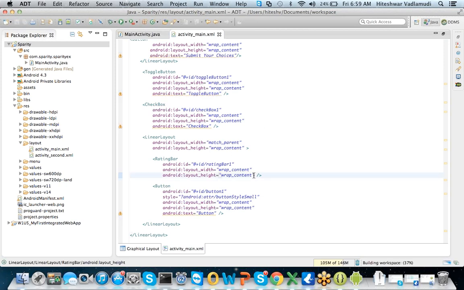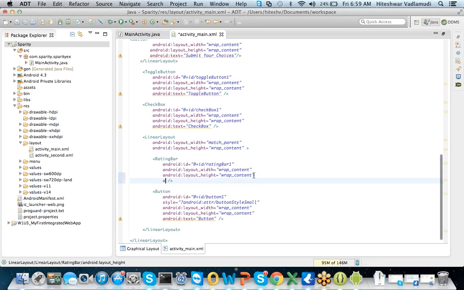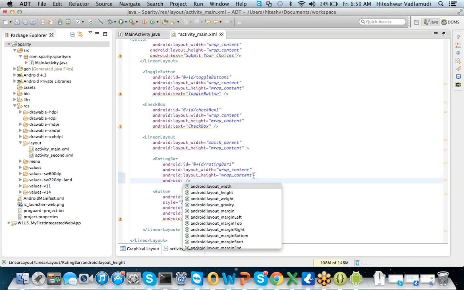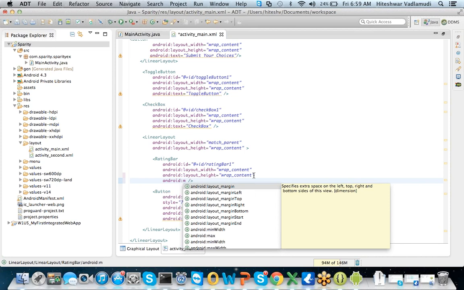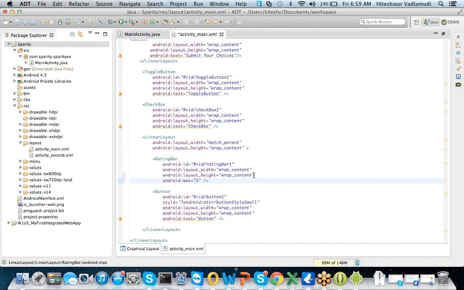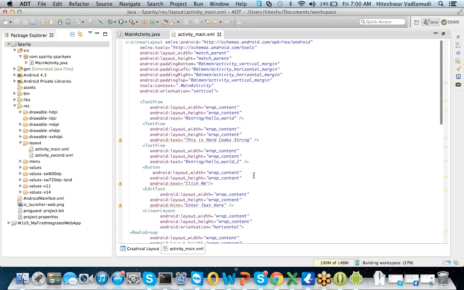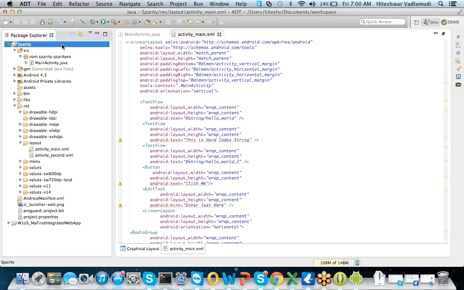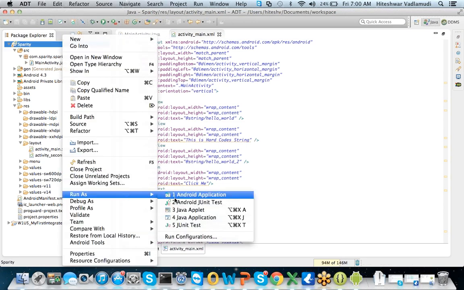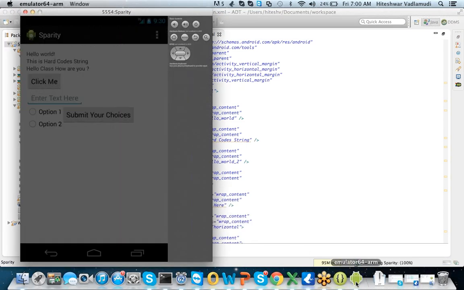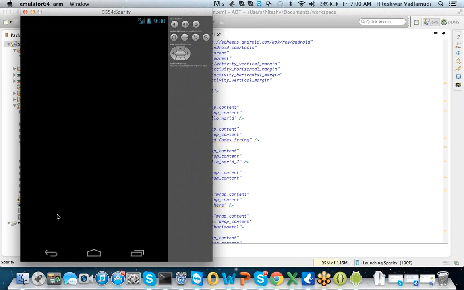But you may want to add some additional properties. Say for the rating bar, you can also set the max rating. So if the max rating is 5, and you can say Android colon rating, you can give the rating which by default should be visible on the rating bar, or whatever you want to give, you can give here. You can right click, run as application, and see how it looks.